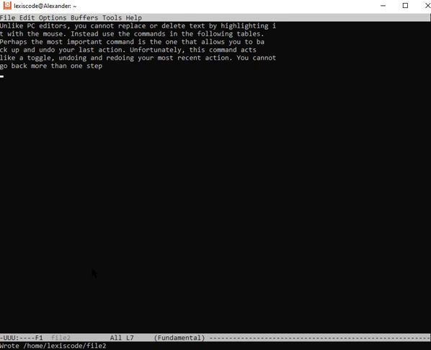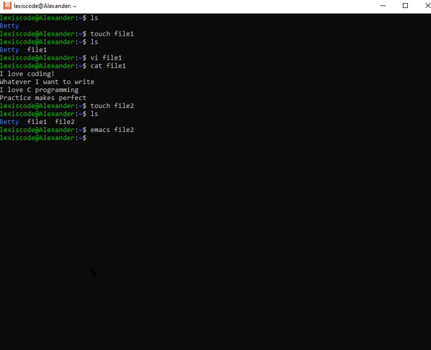So for me to exit this interface entirely, I'm going to say Control X, Control C. So I'm going to hold what I did here. I held my Control and typed X, then I held the Control again and typed C. So that's how to exit. Okay, so to save was Control X and Control S together.